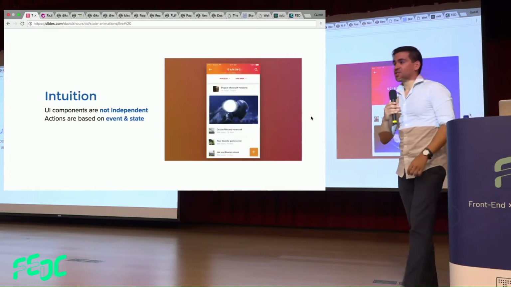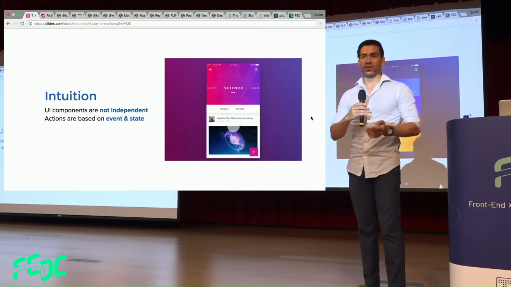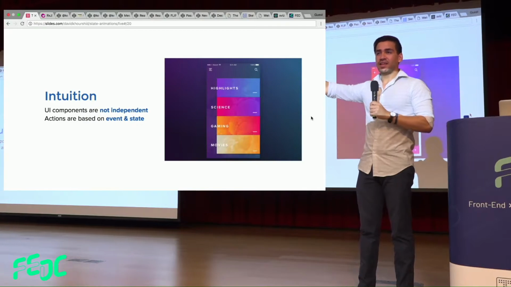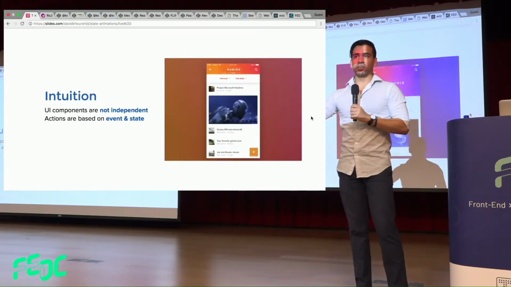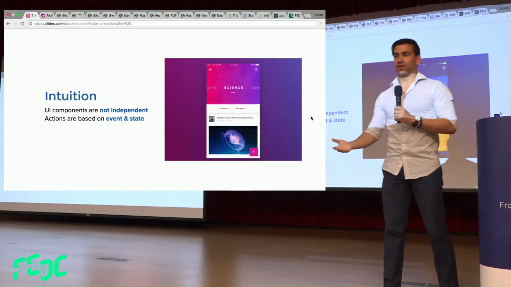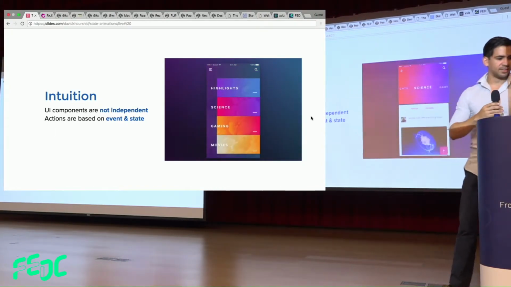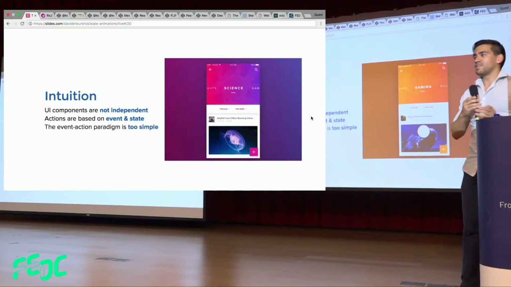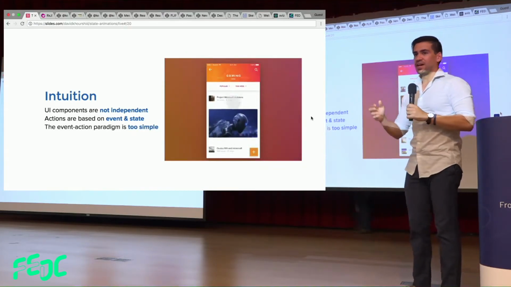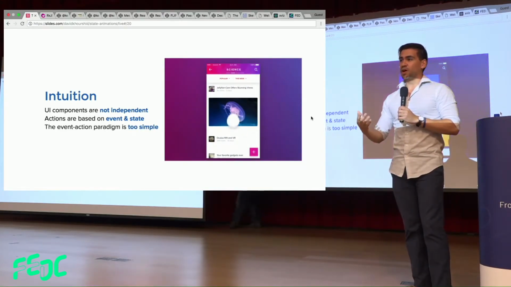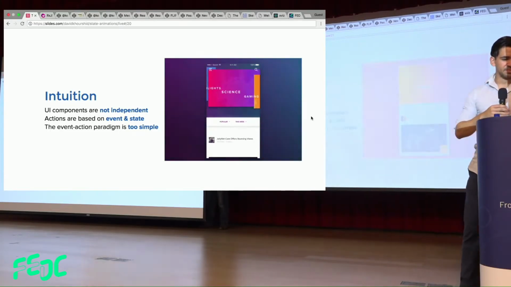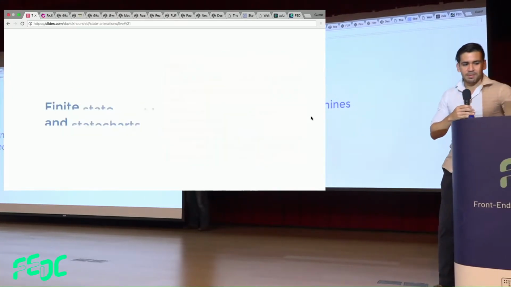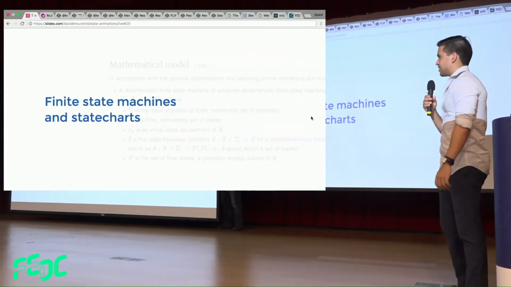Also, actions cannot be based on events alone. So when you add a click handler, you need to know what the current state of your application is in order to do the right behavior when you're handling that click. And so with this, the event action paradigm is much too simple. We also have to think about what state in the application we're in. So that brings us to finite state machines and state charts.